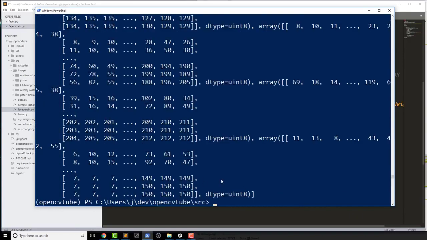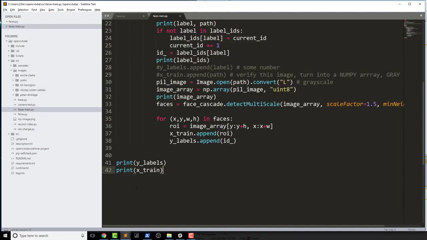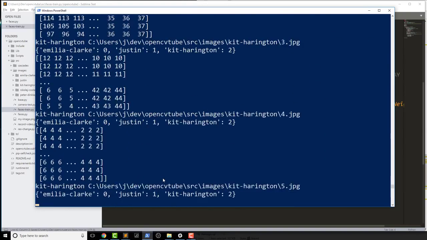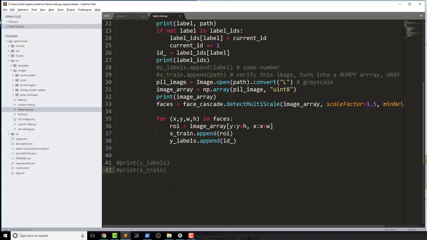And of course, it's giving me so much stuff. Like it gave me a bunch of things printed out. So I'm going to comment out these printed things for now. So we save it and I run it again. And what I see here is, look at this dictionary. So I've got Amelia Clark, Justin, Kit Harington, and so on. It gives me the number value that's associated. So I actually created an ID for all of these labels. That's awesome. That is really, really useful for us.